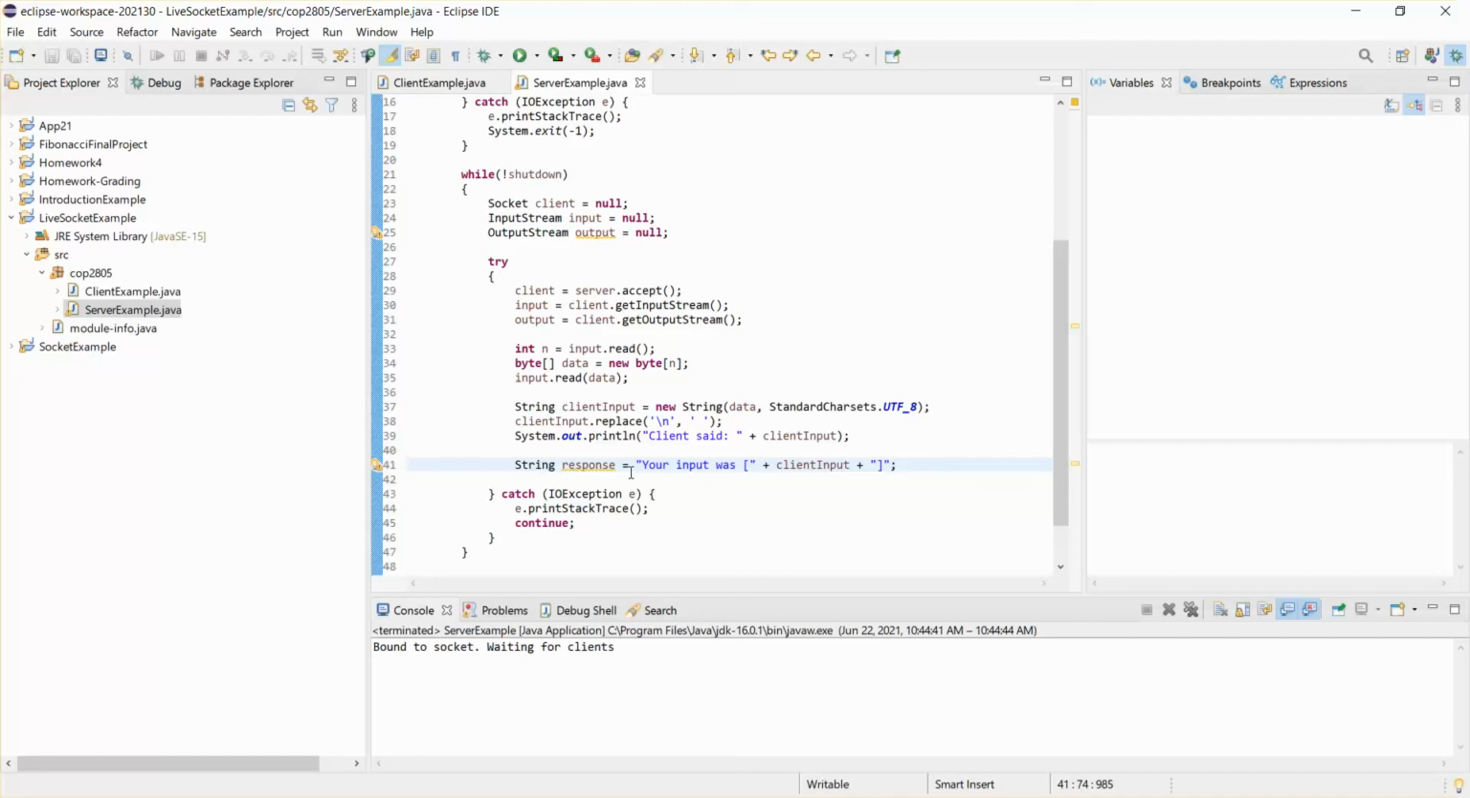Okay, so the string response. Let me just check one more thing, because I think there may be a better way to do this. Will I accept this as a string?